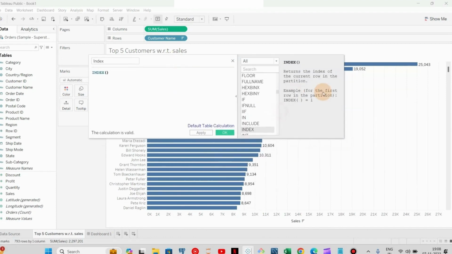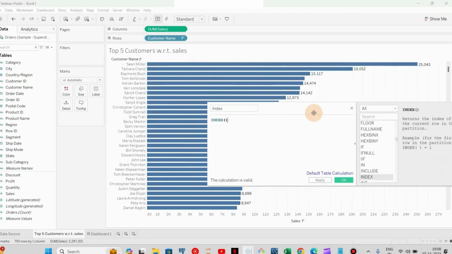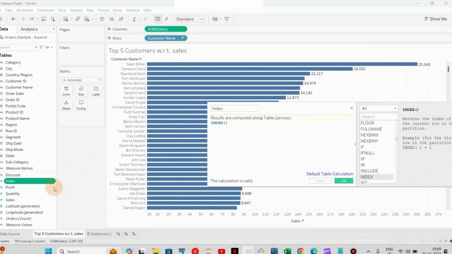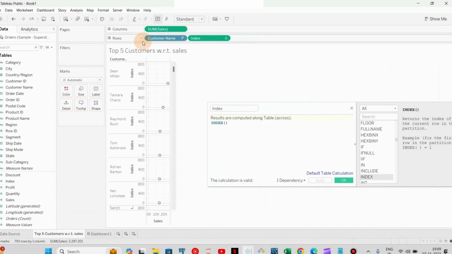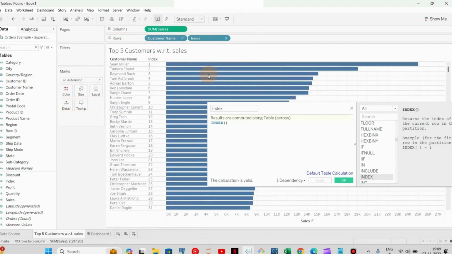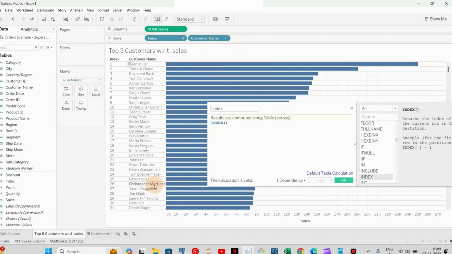Now if we see the documentation of the index function, it says it returns the index of the current row in the partition. For the first row, the index will be equal to 1, which means my first row is Sean Miller. Since he has the highest sales quantity, he will be given an index of 1, and then the index will be increasing. So my index field is created. I'll quickly drag and drop it to the row shelf. I'll change it to discrete, and I'll pull customer name to the right of the index.